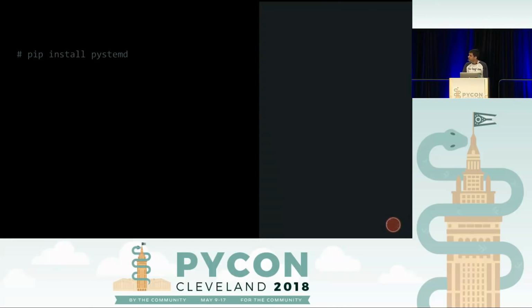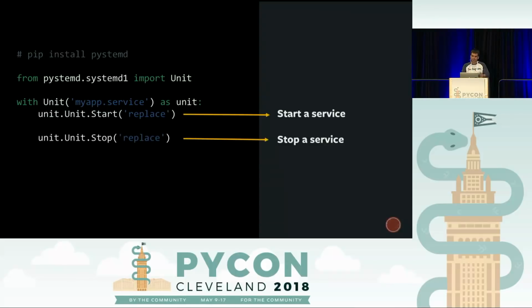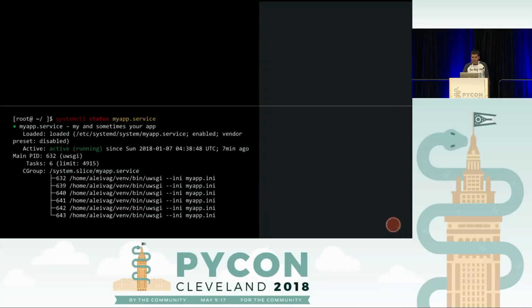How does it work? I'm sure that everybody can read that great thing. You pip install pystemd. I hope that's better. You import it as you would normally import it. And then if you have a unit for your service, you just load it like that. Then you can start and stop it, and do all the operations that you want. Nothing fancy there. If you want to get information from your running service, you can also get it.